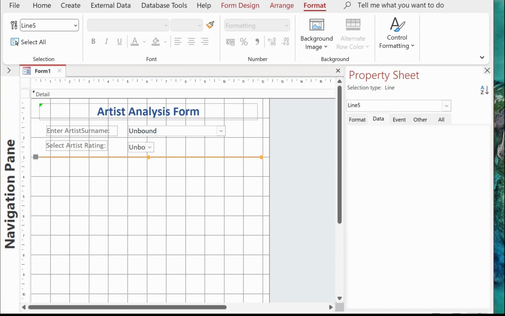I'll now put on the controls for the data that's going to be retrieved about the artist and the sales, and I need 6 controls in total.